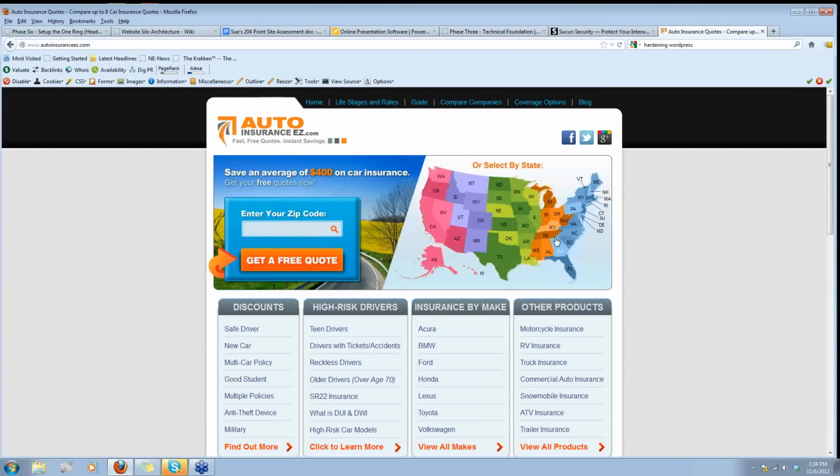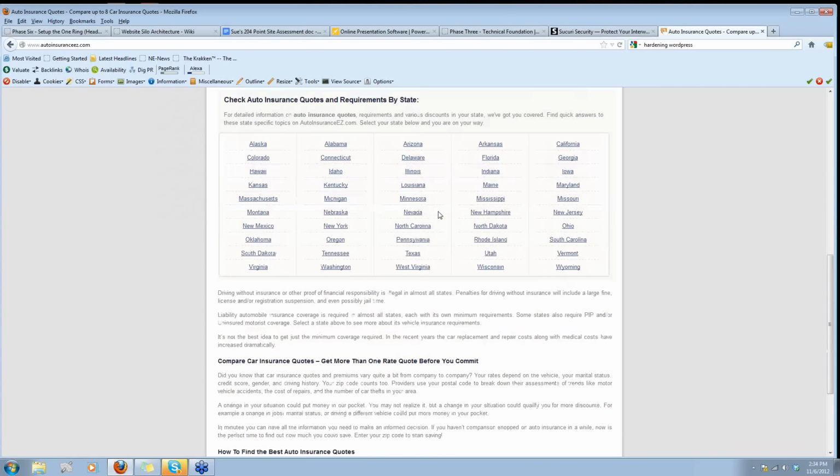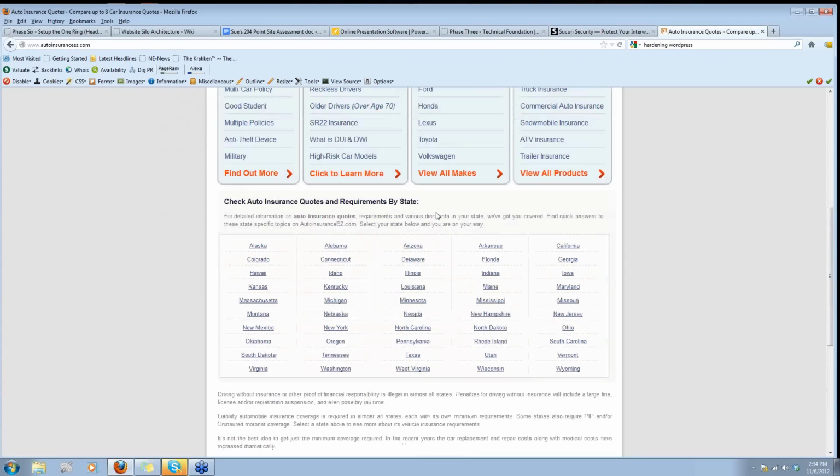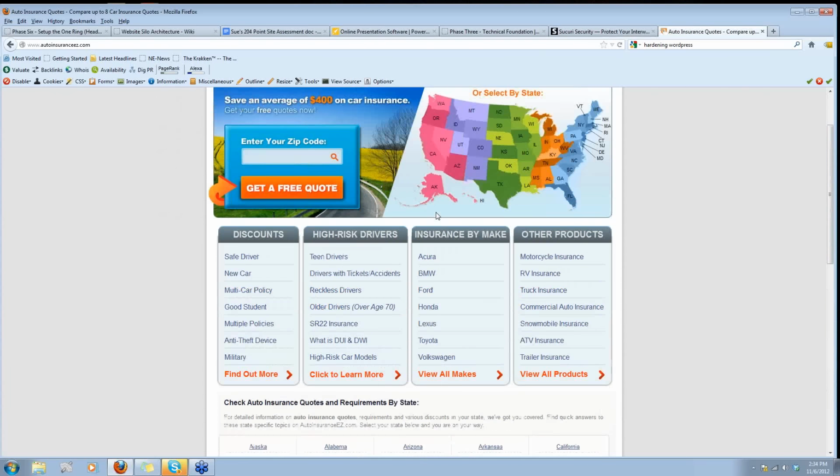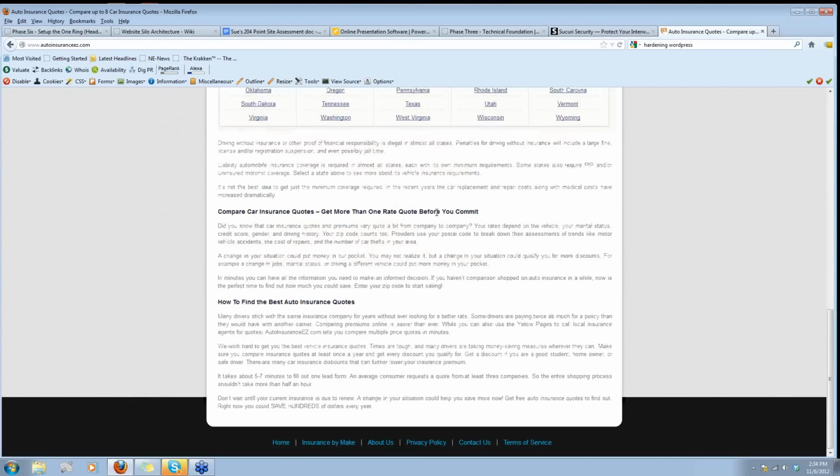So this is good. You got the call to action just right up there at the top. It's big and it's colorful compared to the rest of the page. There's a fair amount of white space. Stuff isn't too clustered. I don't feel claustrophobic.